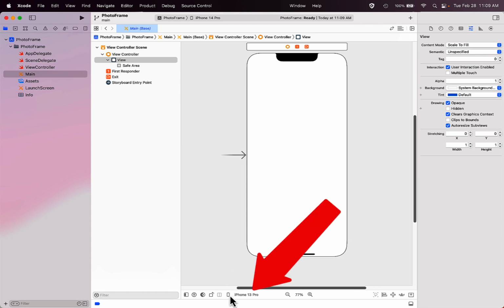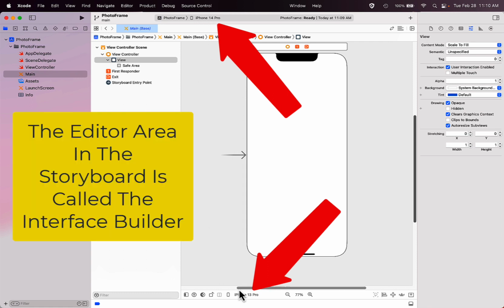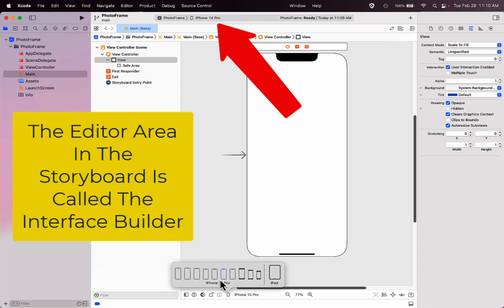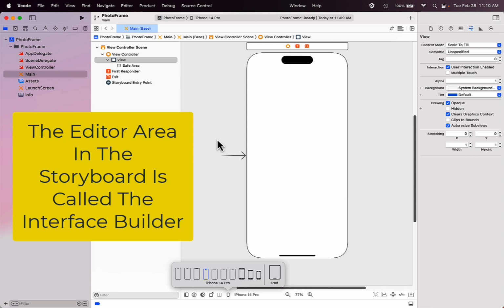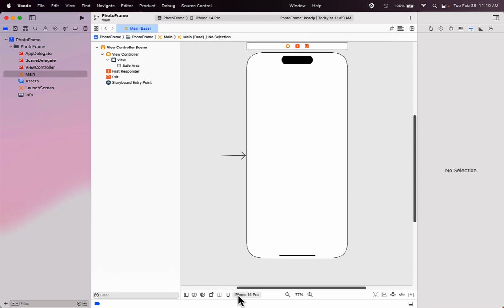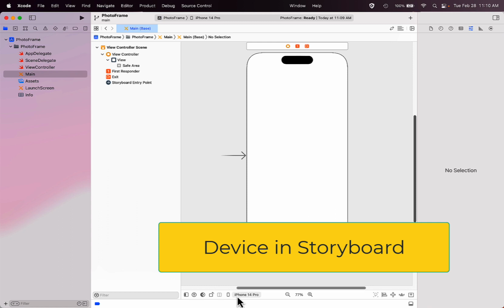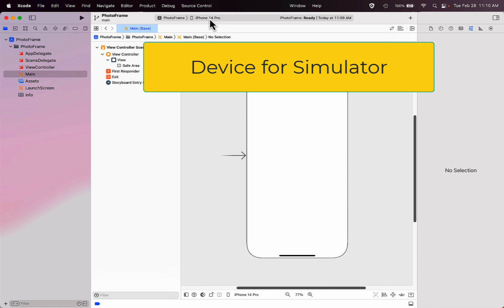At the bottom, we want to select the same device that we selected at the top. So for me, I have iPhone 14 Pro selected as my simulator device. I need to click down here on the bottom and select the same device down here at the bottom so that I see that correct image here on my storyboard or in my interface builder here in the editor to be able to build the interface of my app. So make sure your device at the bottom matches the device you have at the top for the simulator. What you have selected at the bottom controls what you see on the screen. What you have selected at the top controls your simulator.